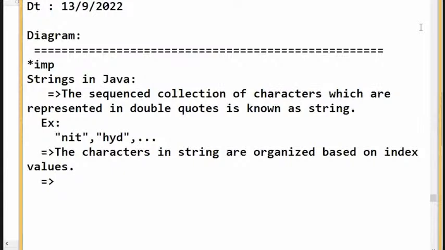When the string is there, don't go to the array concept. So string is an object here. It is a separate string object. Strings in Java are not arrays. Make a statement. Strings in Java are not arrays.